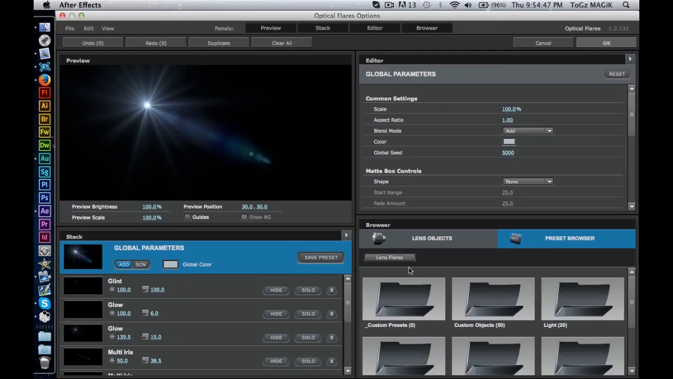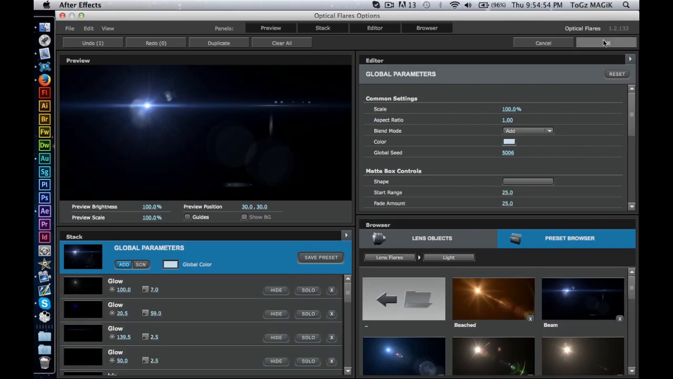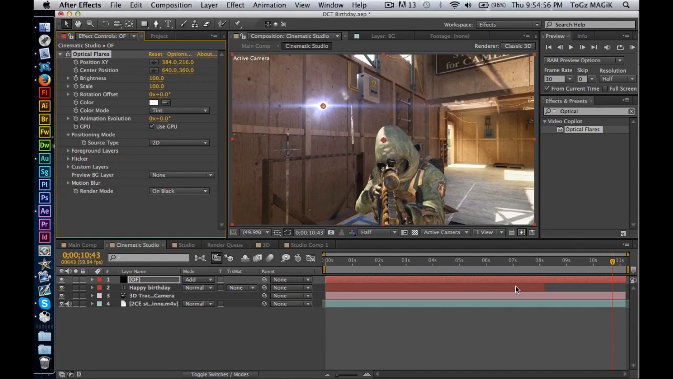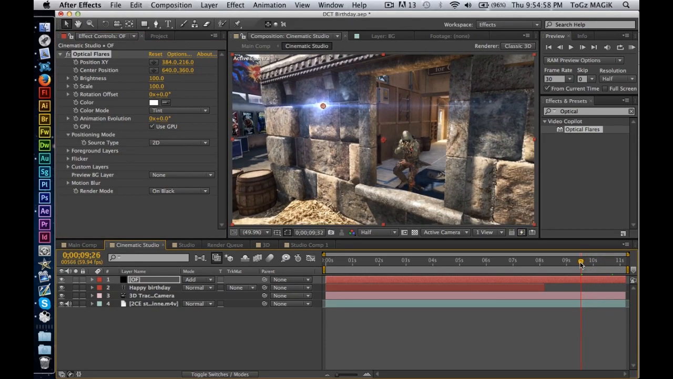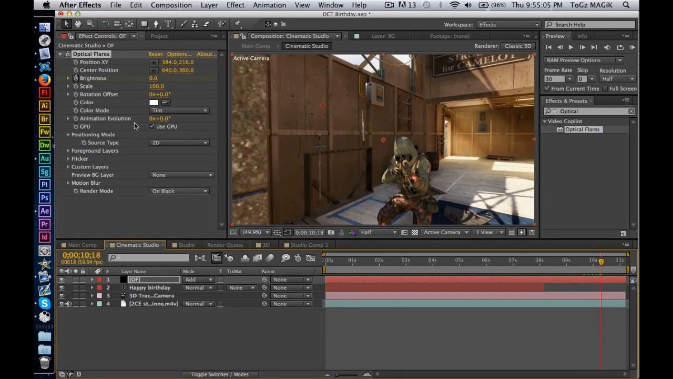And now I'm going to go into here. I'm going to click and choose a cool flare. So let's do Beam. It's gonna look pretty cool. And first of all, let's keyframe it. Right here, the brightness is going to be 0, and right here, it's going to be 100.